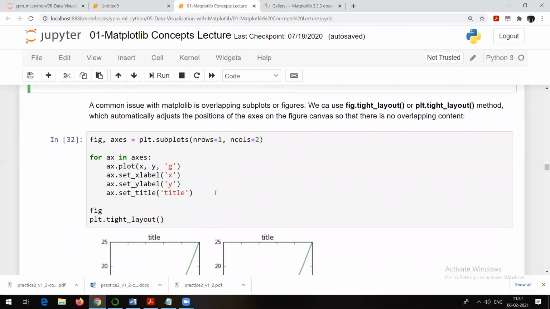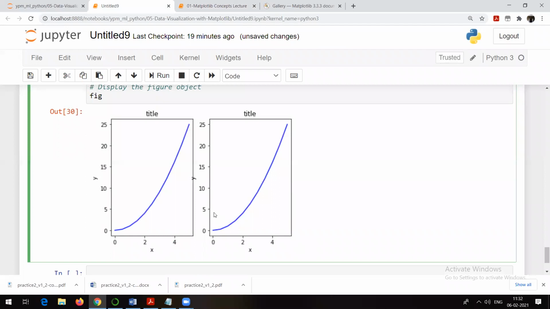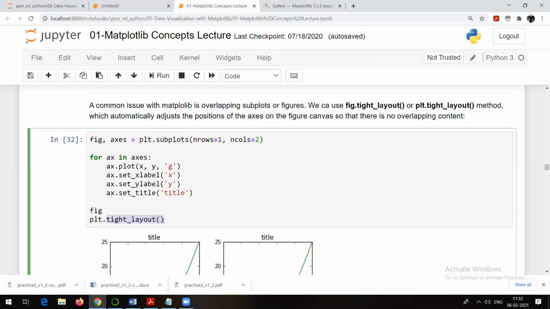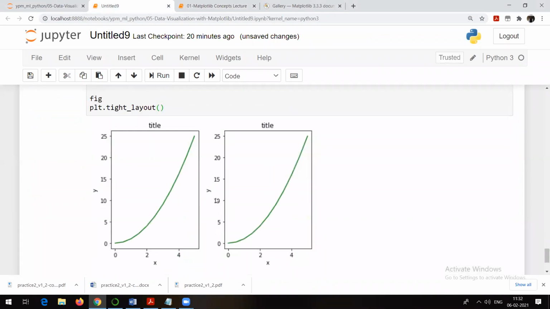Now if you want to plot a graph, sometimes there might be a problem with matplotlib. For example, here this y is the y-axis and this x is the x-axis, but the y of this particular graph is overlapping with the second graph, right? To take care of that, matplotlib has one more method called tight layout, so that there will be no overlap. You can check now that the overlap is removed.